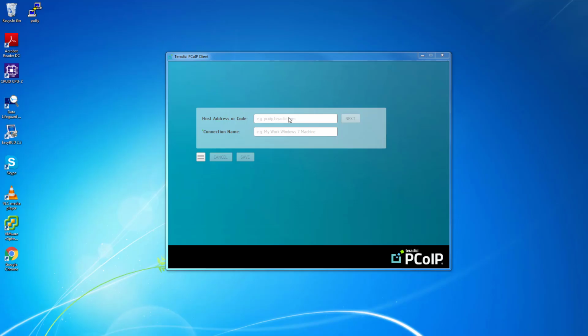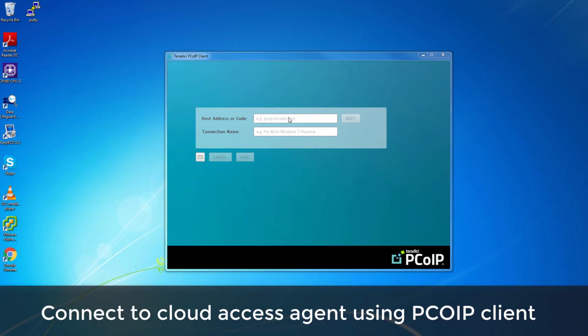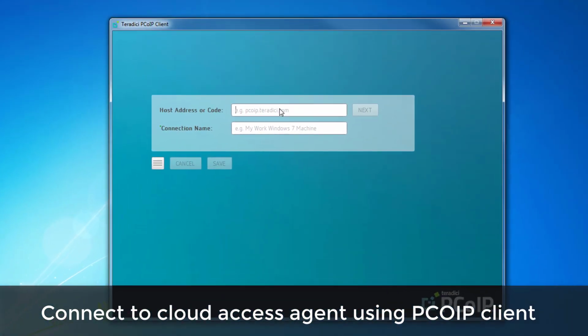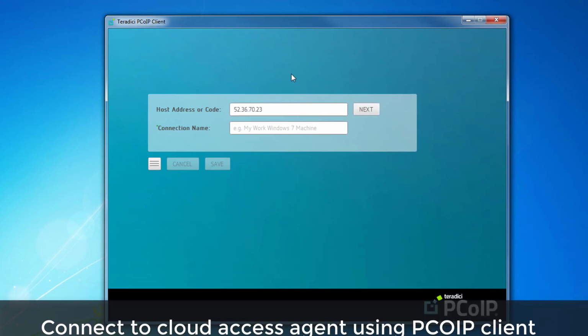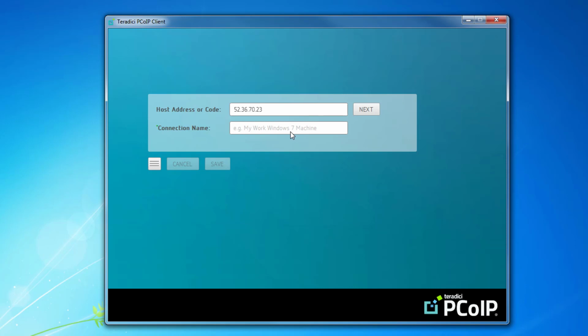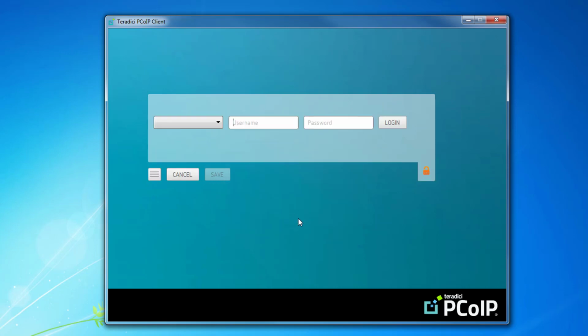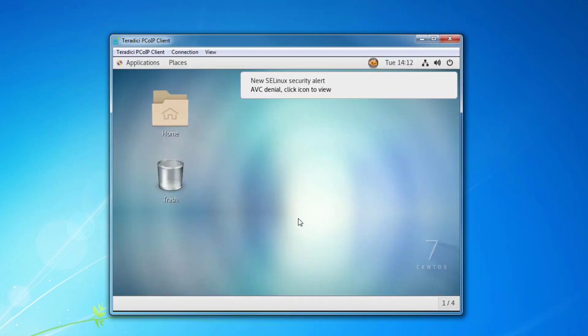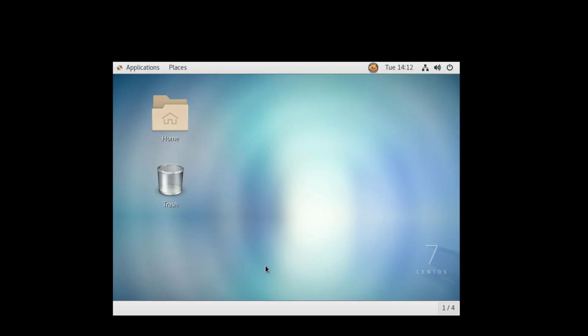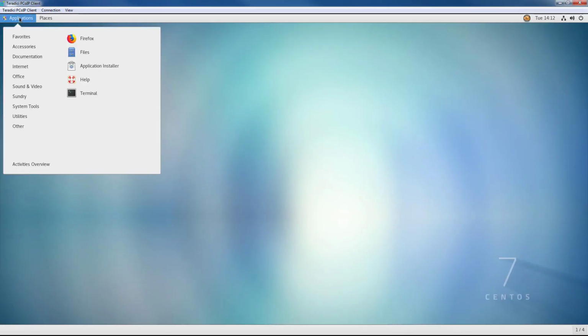Now that I've installed the Cloud Access agent, I can connect to it using the Teradici PCIP client. What I need is the IP address of my AWS instance here, and I'll just give it a name. And I can save it so that next time I don't have to type this again. Since I'm connecting for the first time and I did not install a certificate, I'll get this warning, and I can simply connect insecurely to bypass that. Now I will need my username and my password. And now the session is started here. So I can maximize this window here, and I can start by running the terminal.